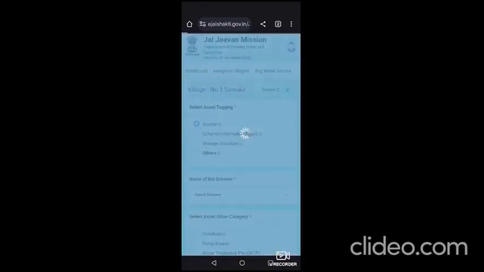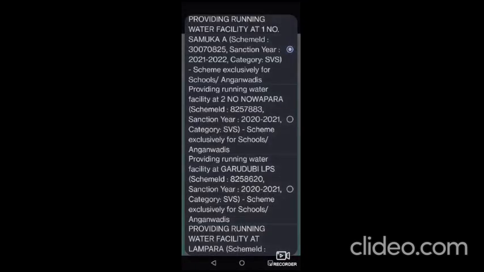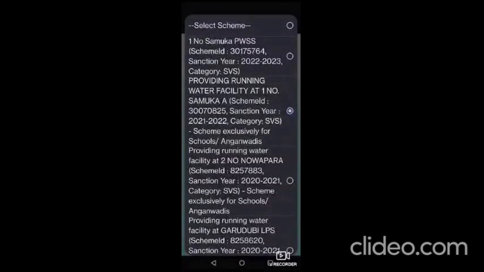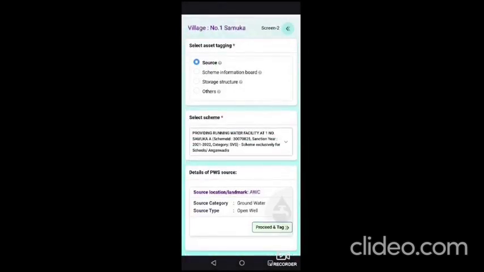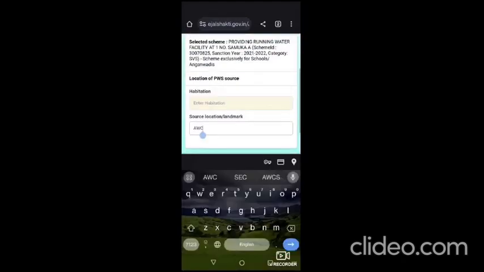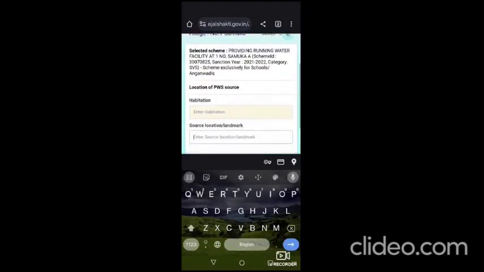So let's select source. After clicking on the source, let's select the scheme. So let's select the second scheme, providing running water facility at 1 number Samukha A. And details of PWS source is groundwater and source type is open well. And there is an option for proceed and tag. So let's click on proceed and tag. Then it's asking for the location. Enter habitation, that is habitation name, but it's disabled. Then next one is source location or landmark. Okay, the landmark is 1 number Samukha.